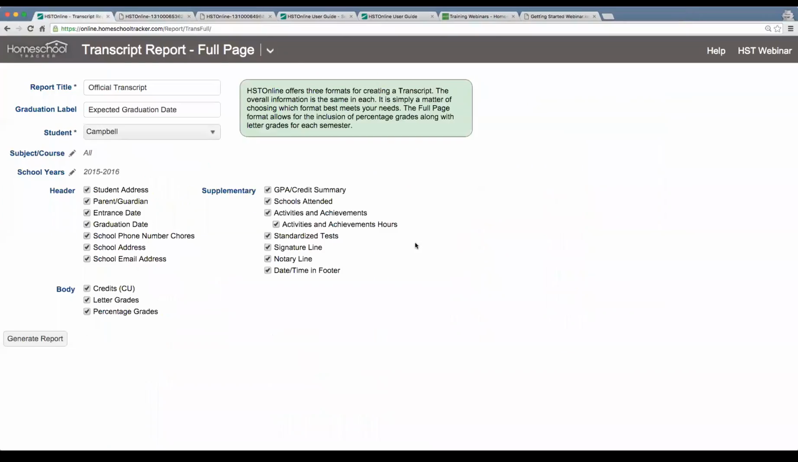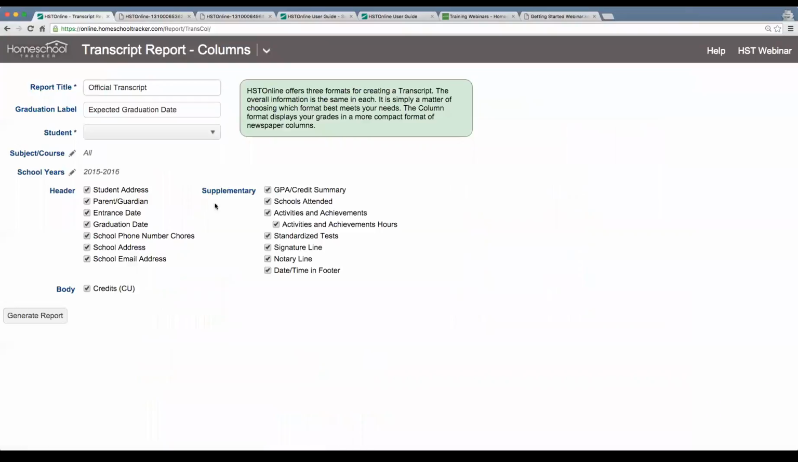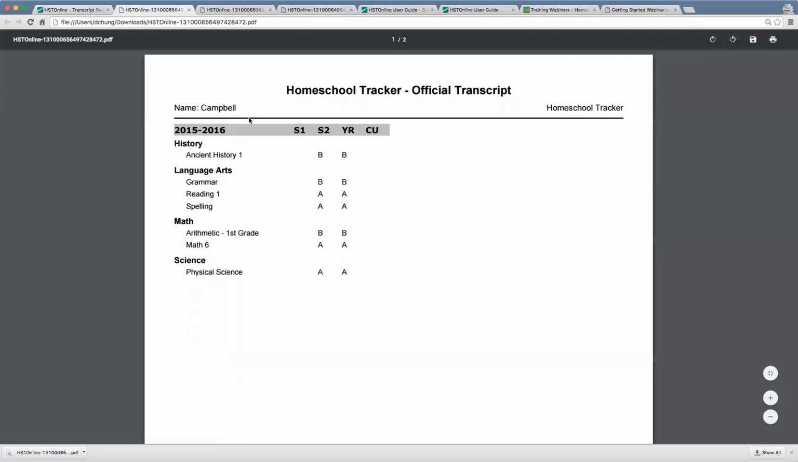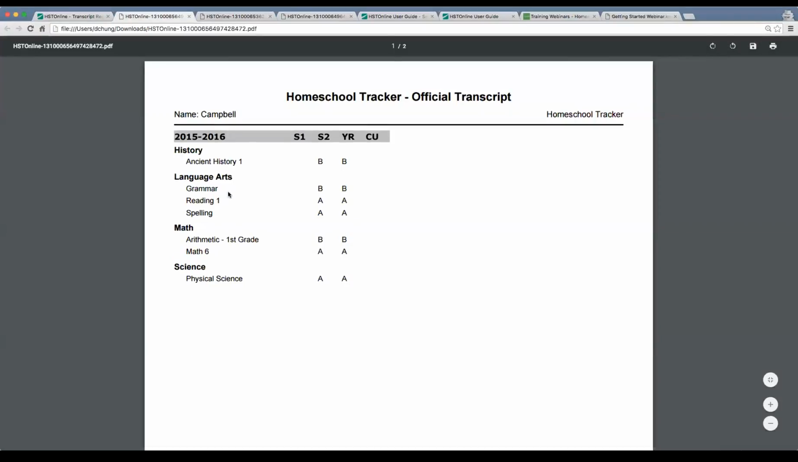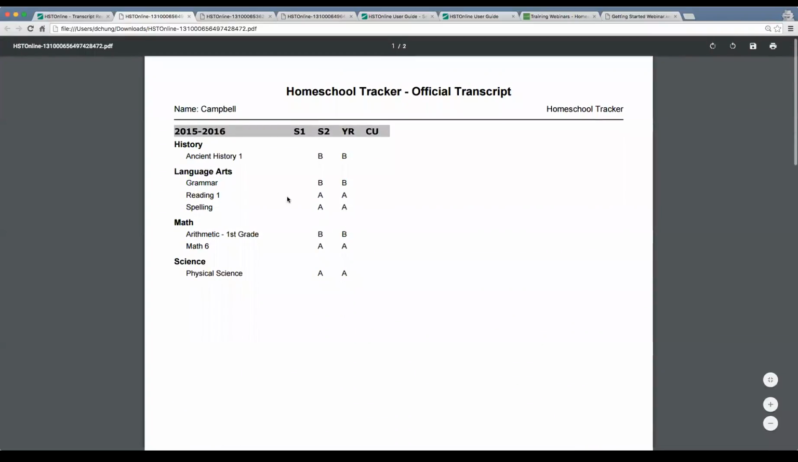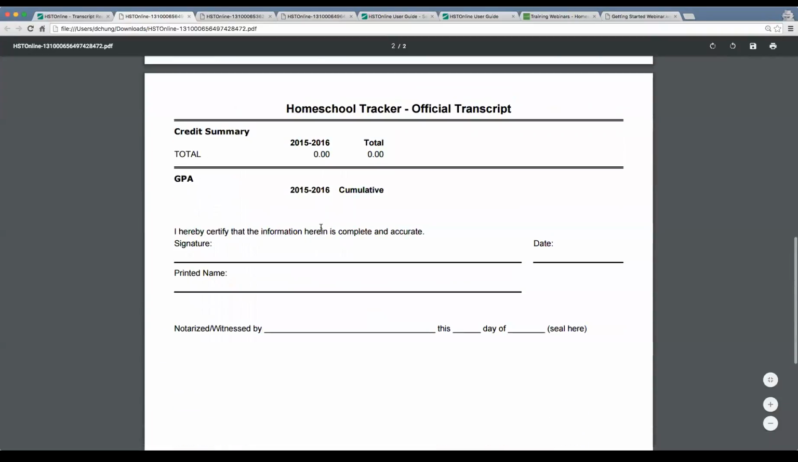There are also a few different kinds of transcripts. So you may have noticed from the report here, I've been using the full page example, but there's also this columns example. So let's go ahead and choose that so you can get a sense of what that looks like. And really it just organizes the information slightly differently. This is great if you are showing multiple school years at once. So we only have one in our account here, but you would see another school year over here. And then down here, you'll see more information.